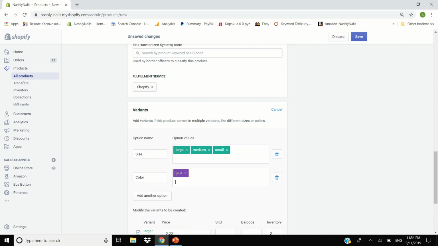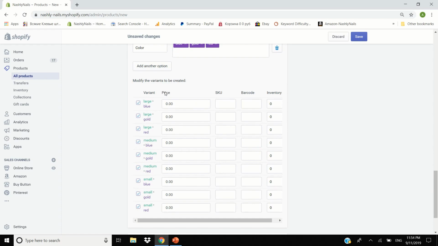Maybe blue, gold, right? And so when the person opens up the actual product, they'll be able to select large shirt, blue. And you can add it down quite a bit.